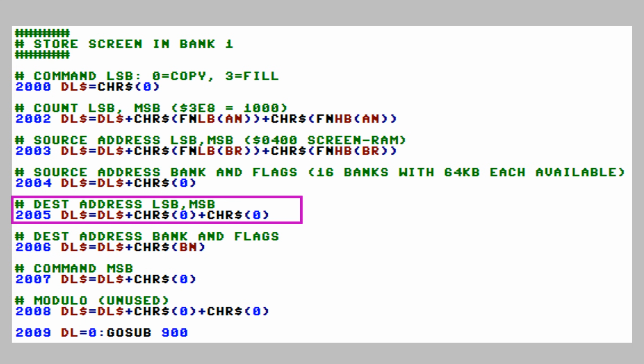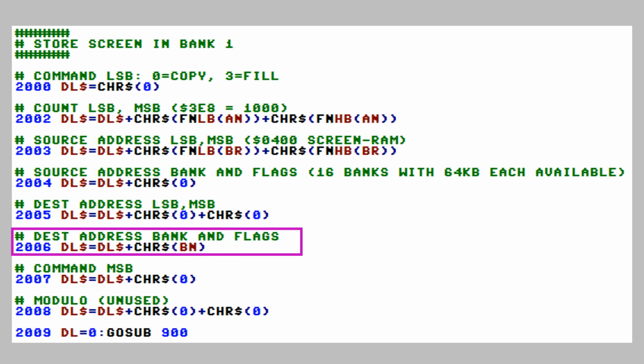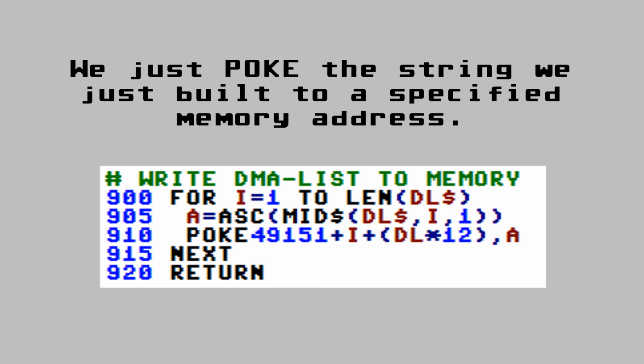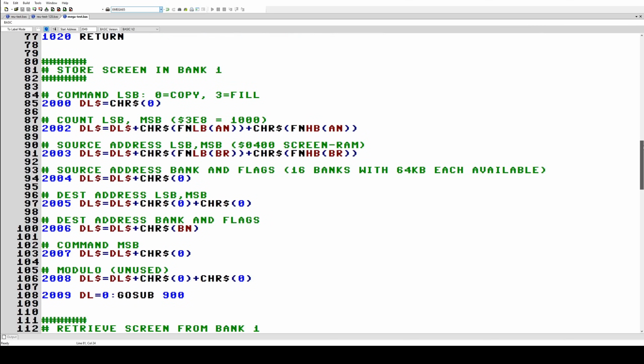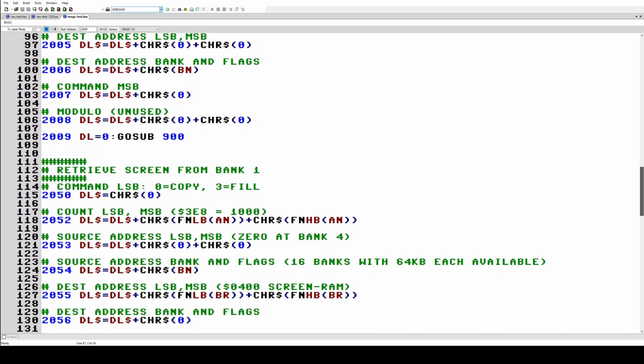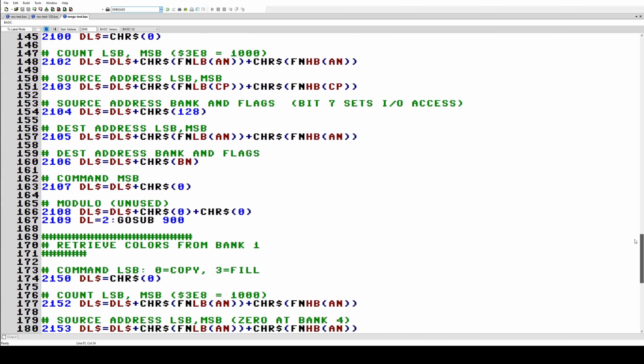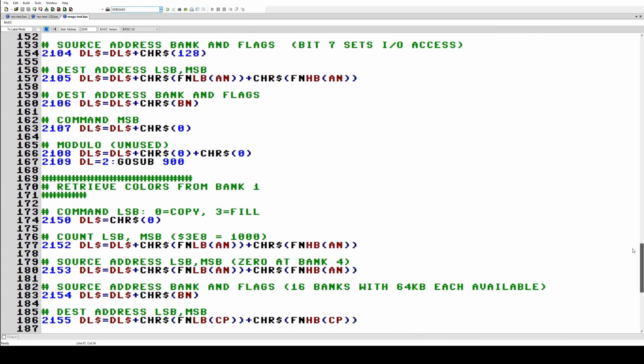Bytes 6 and 7 are destination address, low and high bytes. Byte 8 is the destination address bank and flags. Bytes 9 to 11 are 0 for our purpose. Now we store these values to a certain memory address, and we create one command for copying screen RAM to a different bank and one for retrieving screen RAM from that bank, and 2 more commands for storing and recovering color RAM.